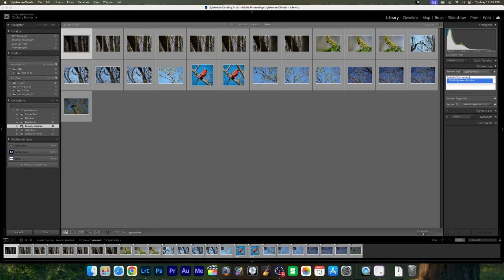And notice it's given me these suggestions because I've used that keyword before. Now on to the next photo. This is also a red-bellied woodpecker, but if you notice, that keyword's not there. All of these photos up to this one are all the same bird, all the same species of bird. So I want to tag it for each one of them.